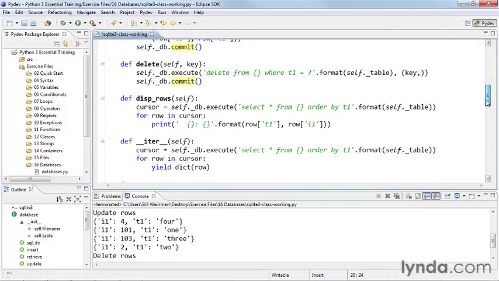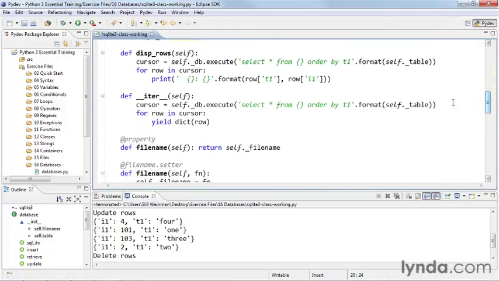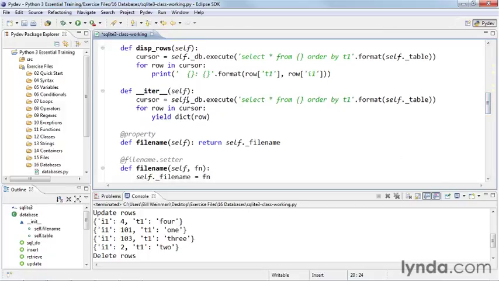There's a display rows method that we're not actually using, which does what we were doing in our other examples. It simply prints them out using a print function. But here's how we're looking at the data in this example. We're using this iter method, and that's a special method in Python. If you put this in your class, it allows your object to be used as an iterator.